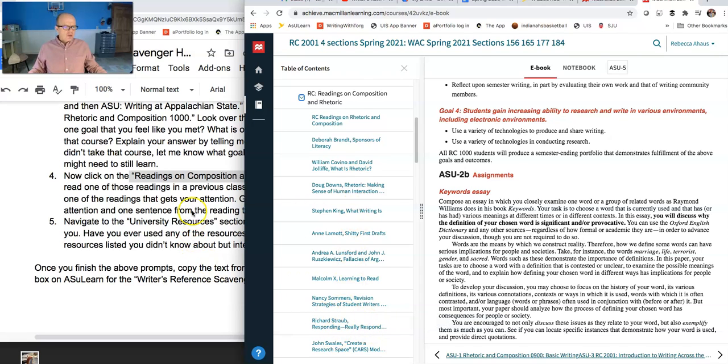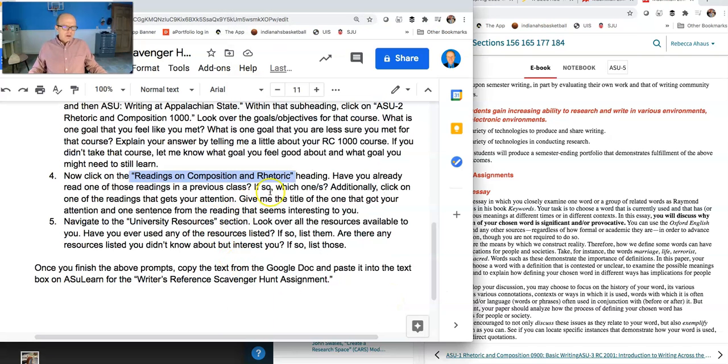So if you look over all those, did you read any of those in your RC 1000 class, or have you just read one of those somewhere else somehow? If so, let me know what you've already read. And then, additionally, click on one of the readings that gets your attention. Give me the title of the one that got your attention and one sentence from the reading that seems interesting to you.